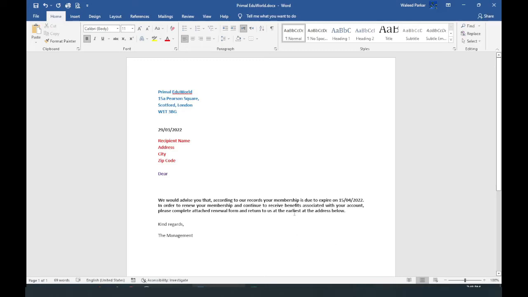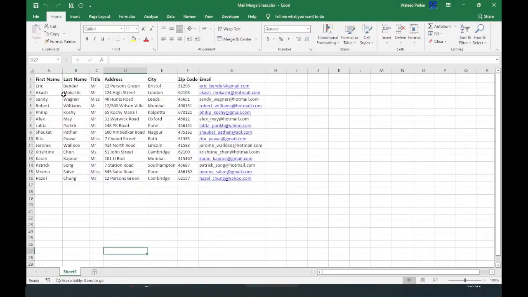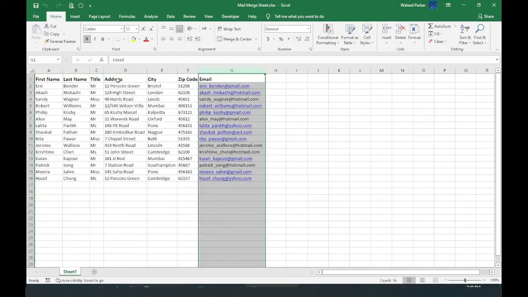This is our Word document. As you can see, this is a letter from a company to its customers about a particular subject. Here we have fields for recipient name, address, city, and zip code, the data for which will be imported from our Excel file. Now this is our Excel data which is to be exported to the Word document. Here we have fields for first name, last name, address, email, etc.